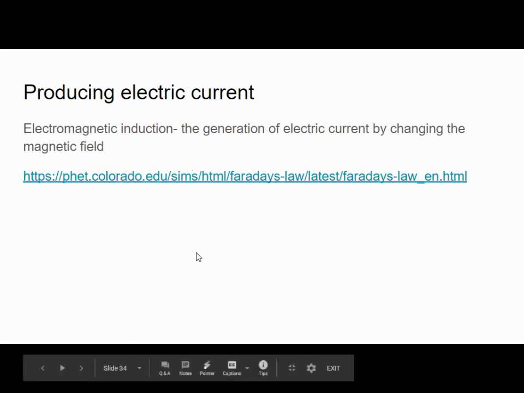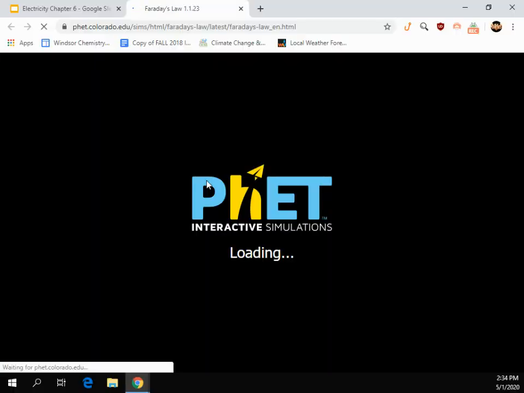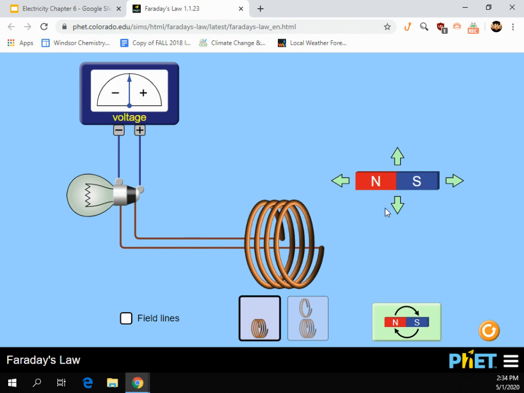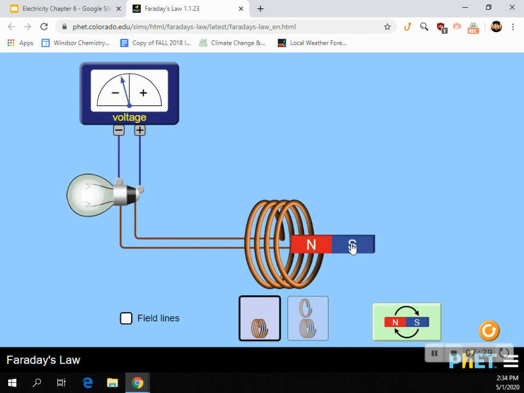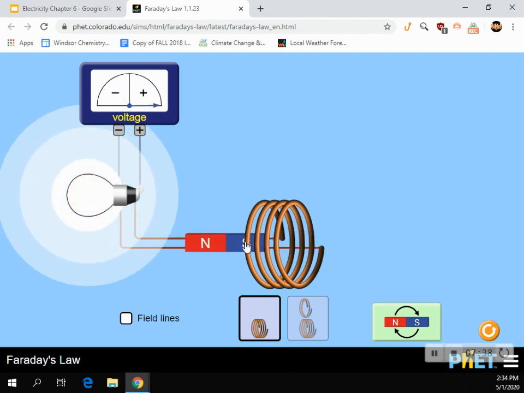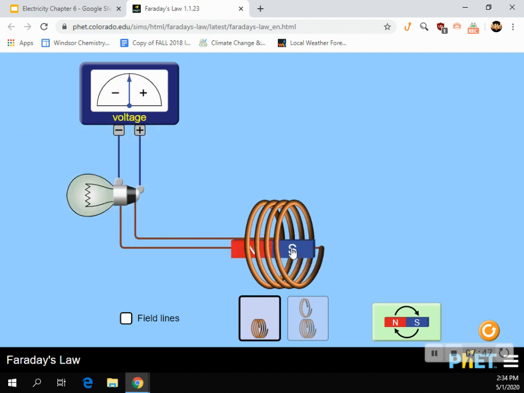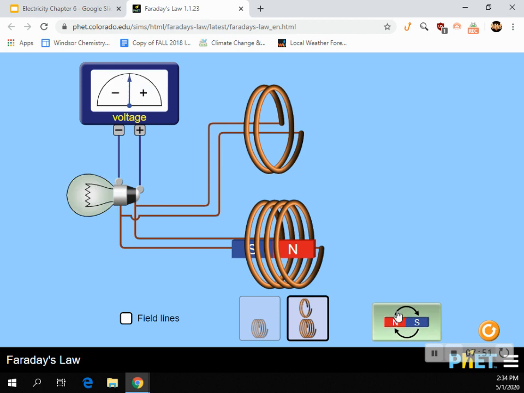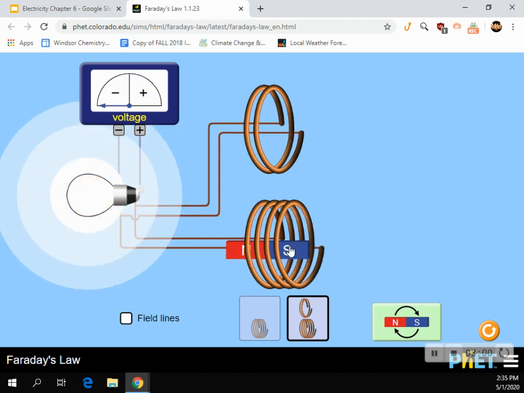When we talk about producing electrical current, electromagnetic induction is the generation of electric current by changing the magnetic field. If you would like to, and I would suggest it, click on this link. It is a simulation of creating a change in your electromagnetic induction. If we put our magnet through here, we can see that the voltage goes either negative or positive depending on what we are putting through the coil. You can change it up. You can see the larger coil is giving us a much brighter effect on our light bulb.